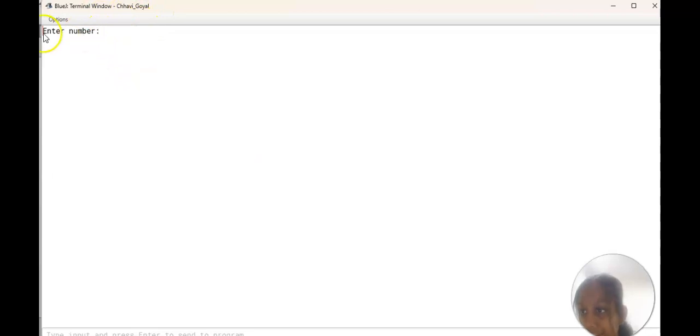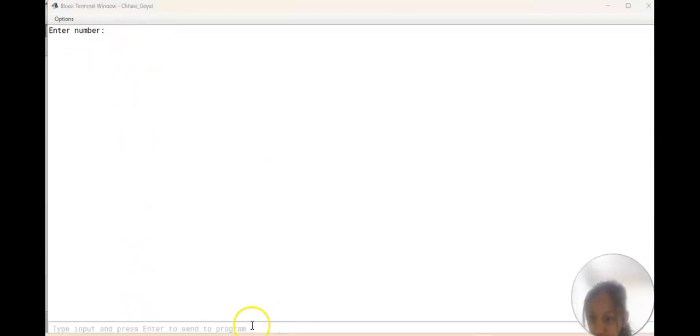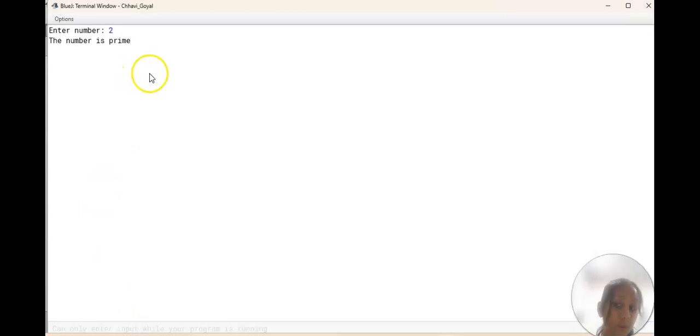Now it is asking enter number. Here is the box where I have to give the input. So I will give 2. I know that 2 is a prime number, so it will show the number is prime.